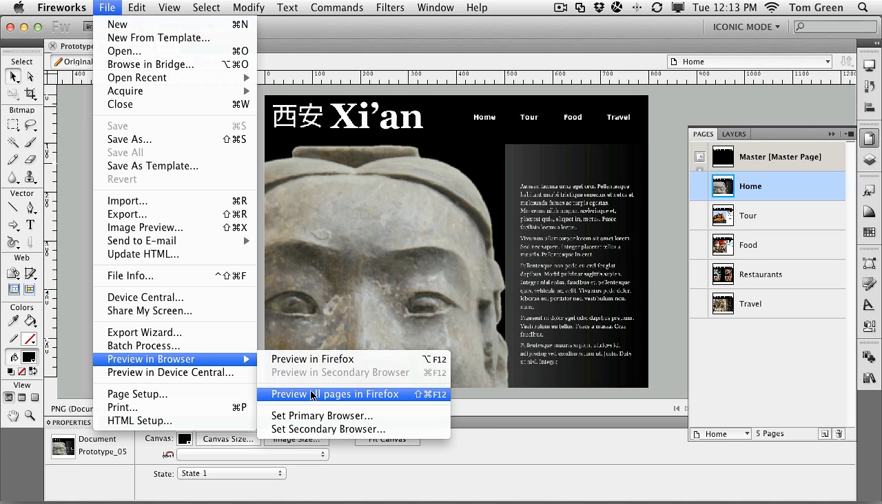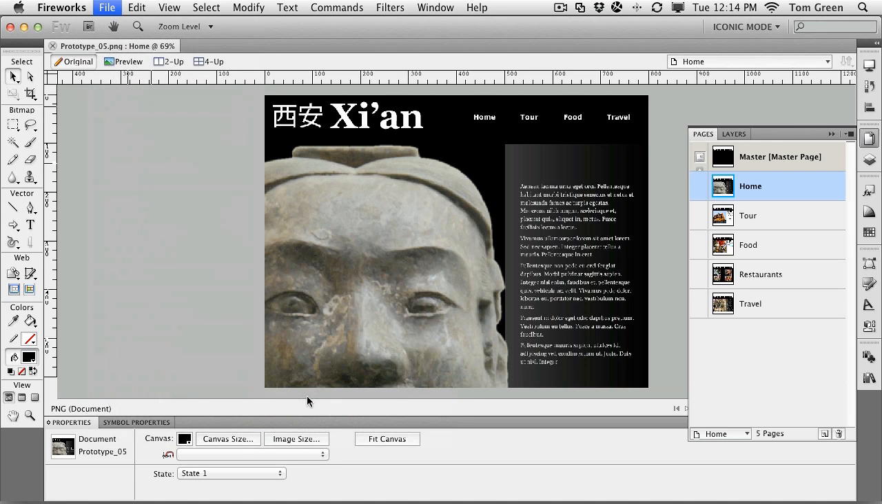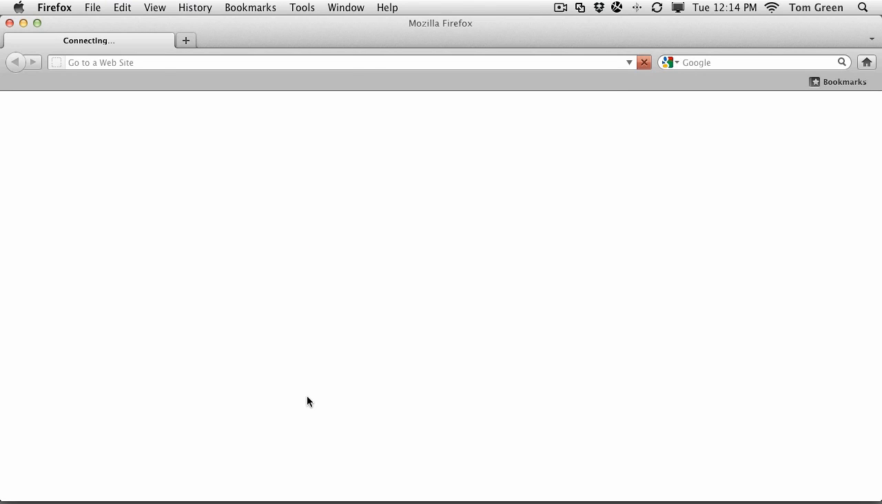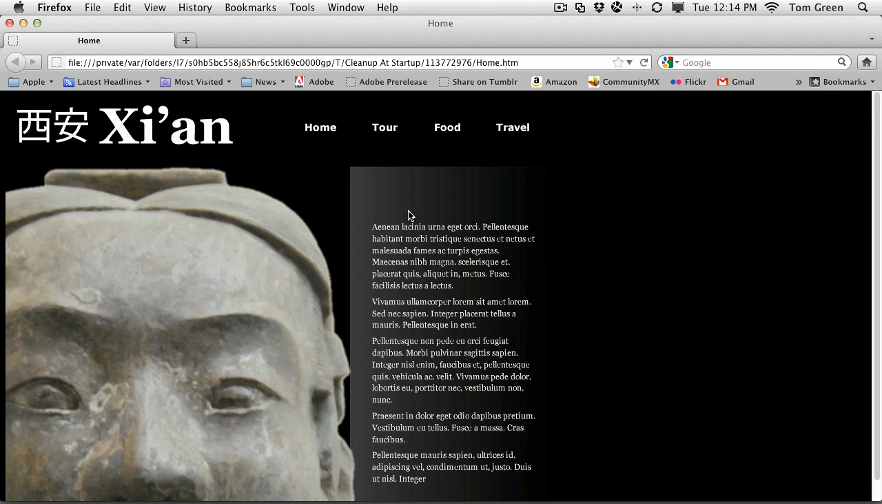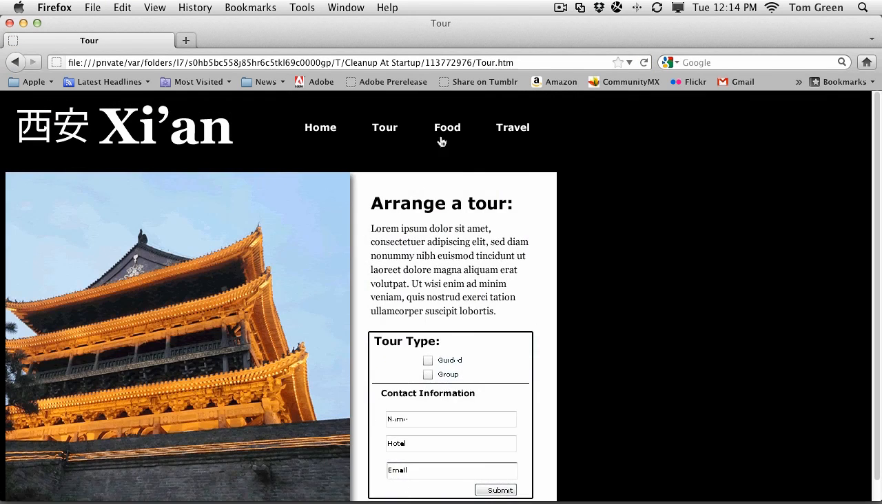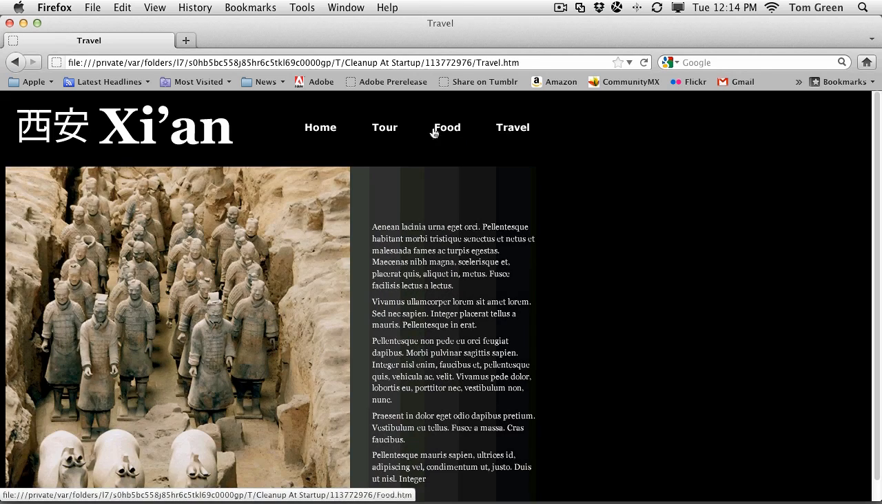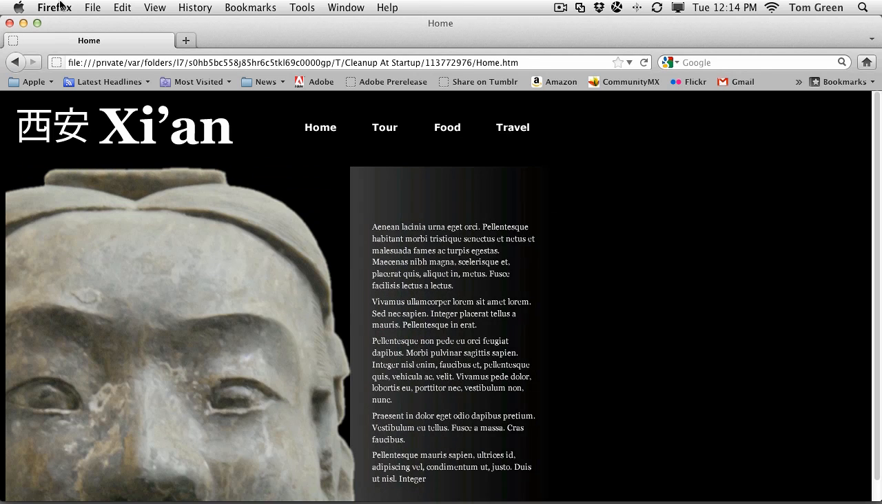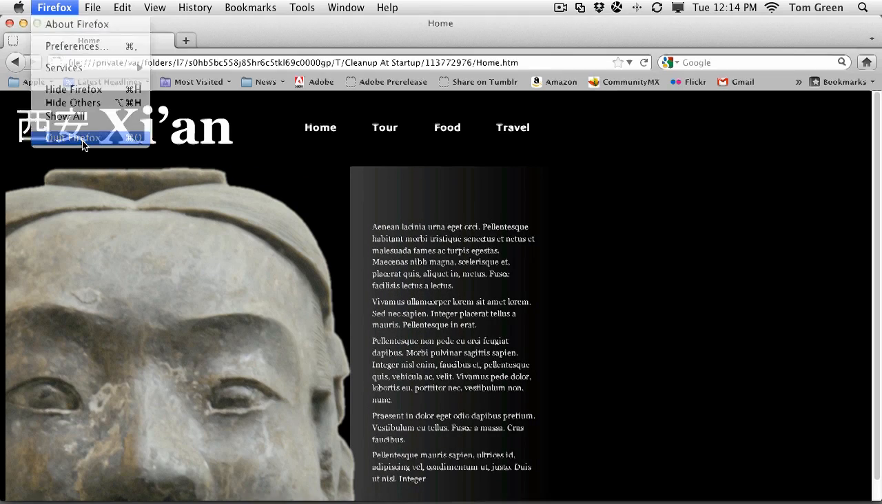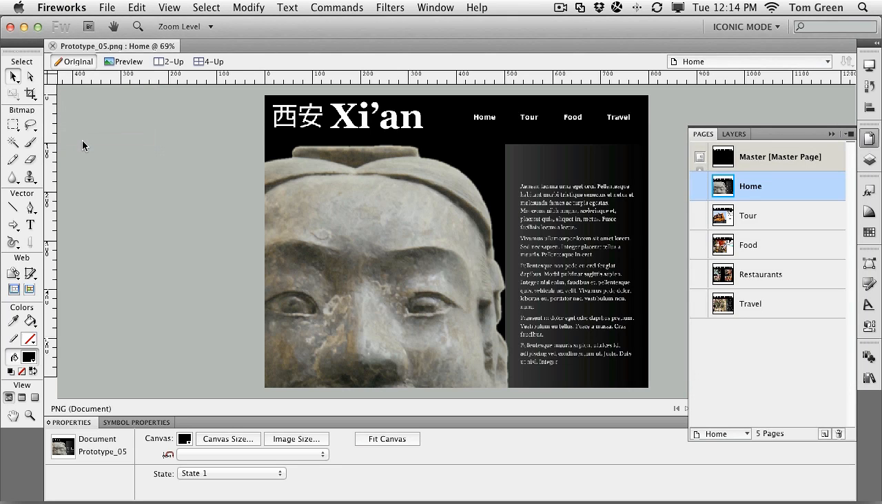If you want to look at all of them in Firefox and see how your interactivity is working, this is the way to go. So we select Preview all pages in Firefox or whatever browser you have chosen. The file opens, and you notice that you can navigate through the project quite nicely. Back to the home. Okay, we're going to quit the browser there. So you can take a look at it in the browser.